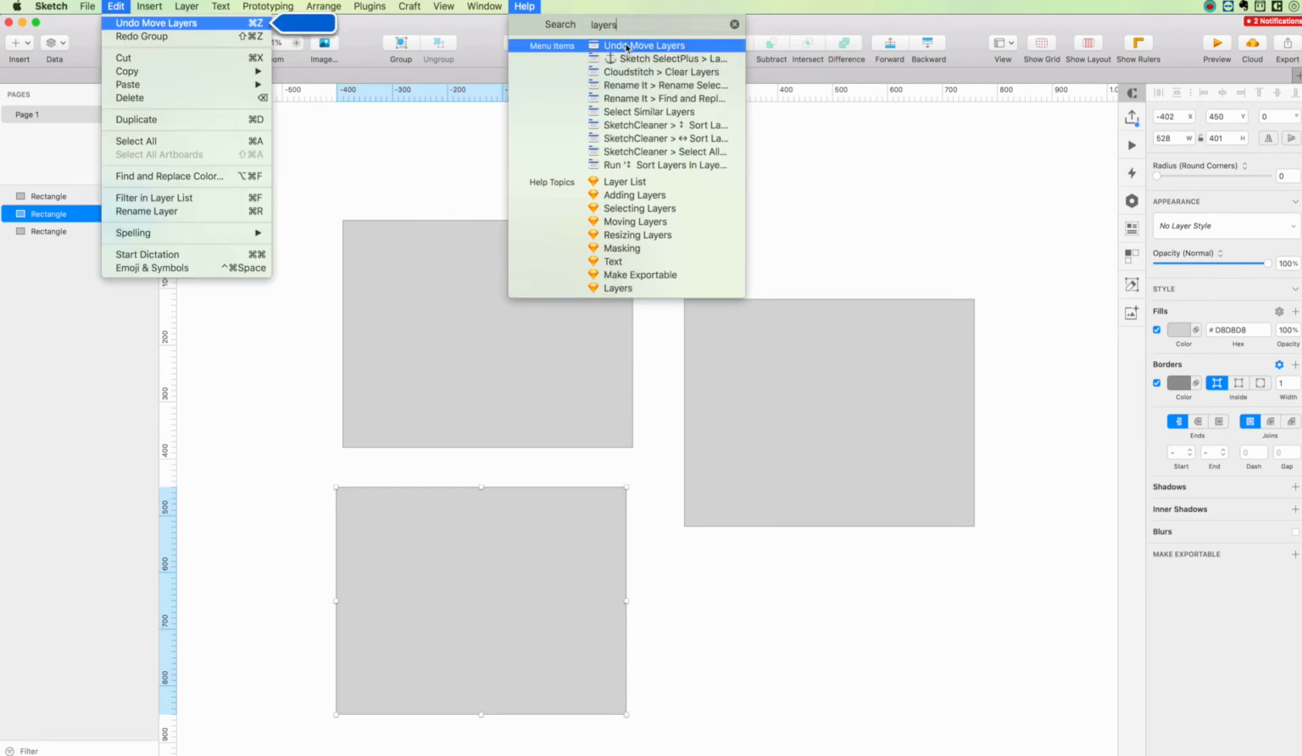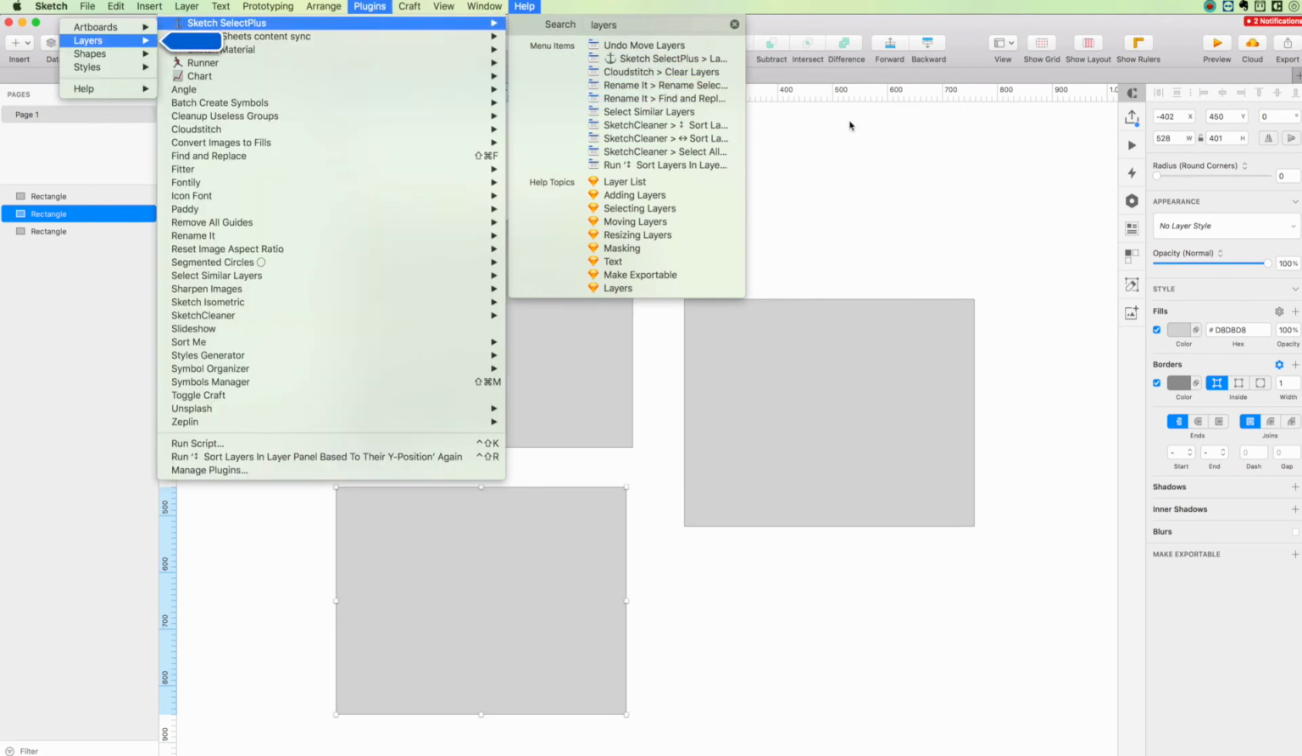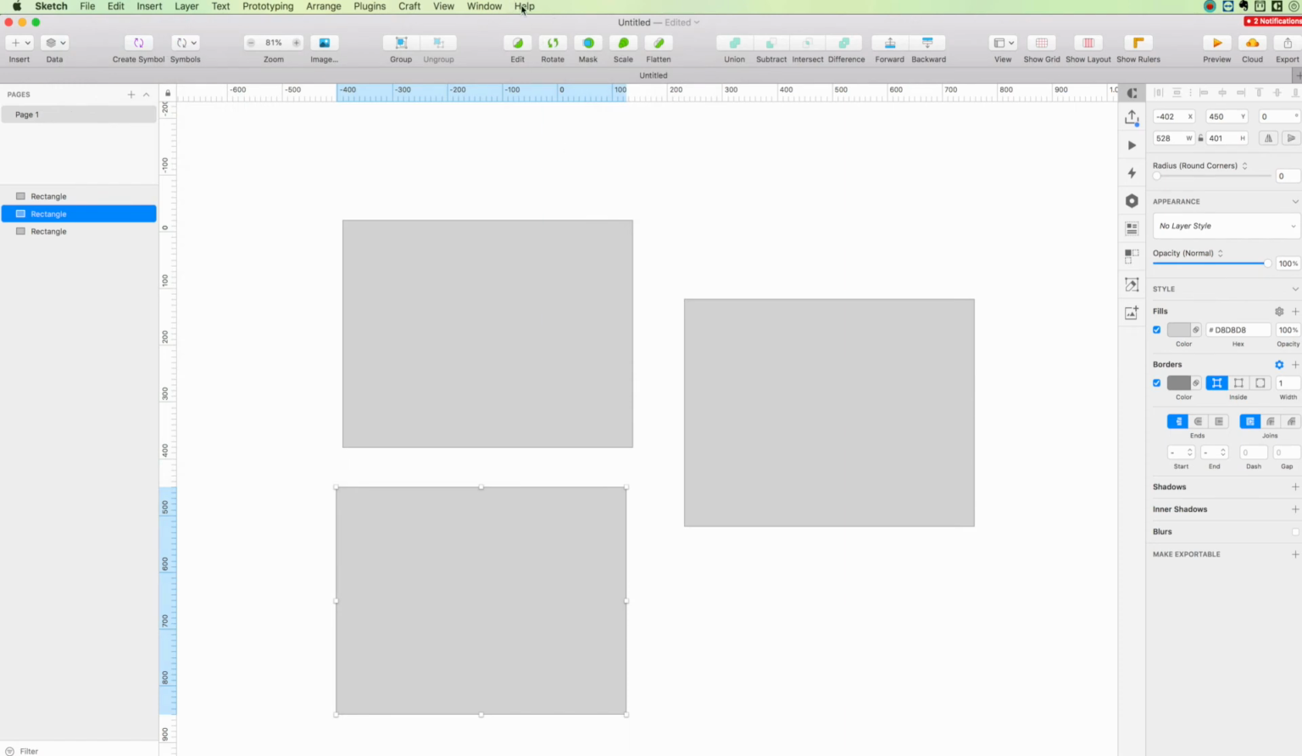You can see that there's a few options over here, such as undo, move layers, and basically this help option will allow you to spot specific items or actions that you want in SketchUp during the entire duration of the course and for your entire design career.